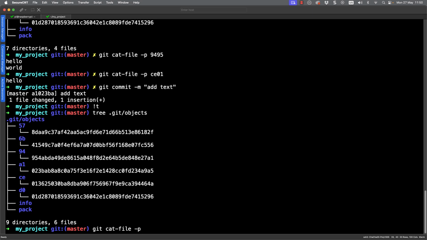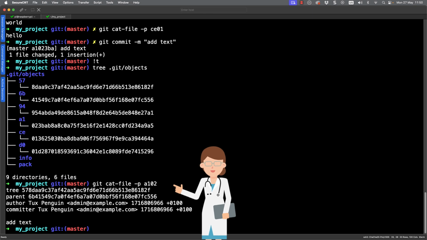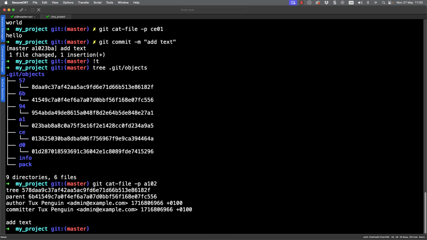So we can see then the SHA-1 of our last commit, A102. So if we go through and use our cat file, a -p for print, and take a look at A1 and O2, now we can see the tree that it's pointing to. 57.8D. We can see the parent commit, 6B41. And then, of course, we have the same information, our author and committer and the timestamps. So now we can start seeing how the commits are linked back together with the parent commit.